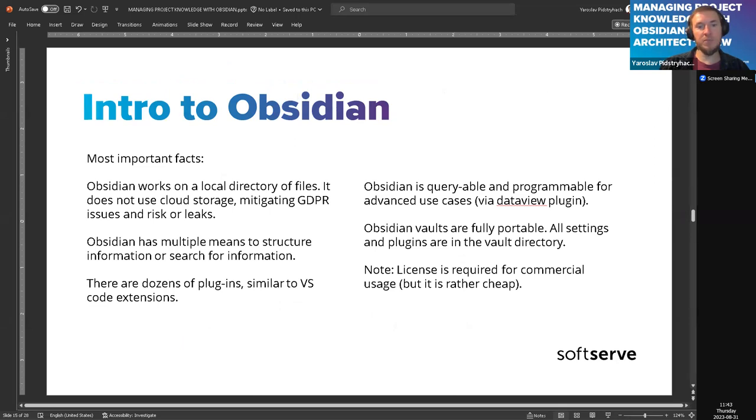A few facts about Obsidian. Obsidian works on a local directory of files. Since GDPR, when you want to use some kind of tool on a project, if it's a cloud-based tool, essentially it's a showstopper because you need to negotiate GDPR stuff, you need to create a data sharing agreement with the vendor of the tool, and nobody has time to arrange that. So essentially you're stopped in your tracks. Obsidian works on local files, so it mitigates GDPR issues and of course the risk of leaks or stuff like that.